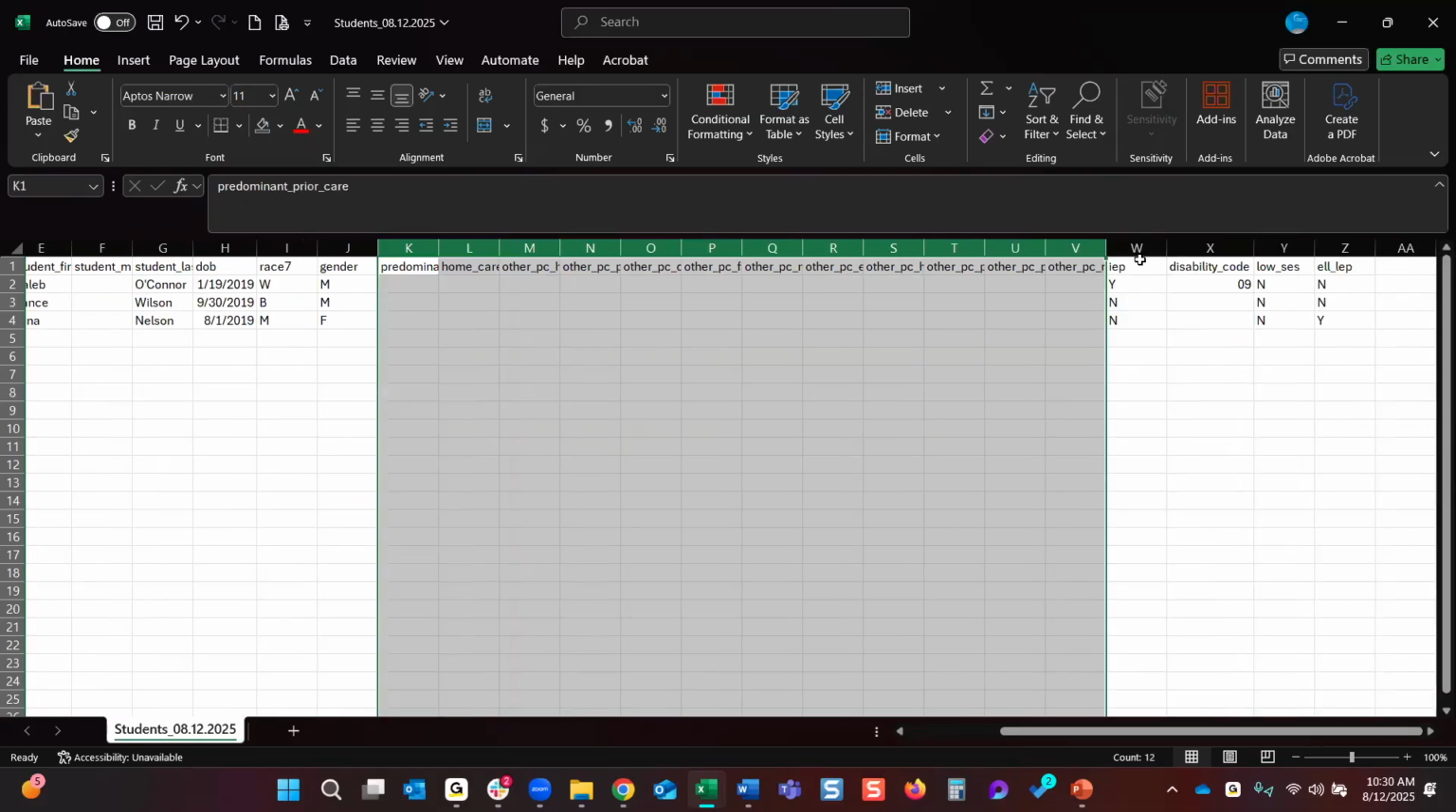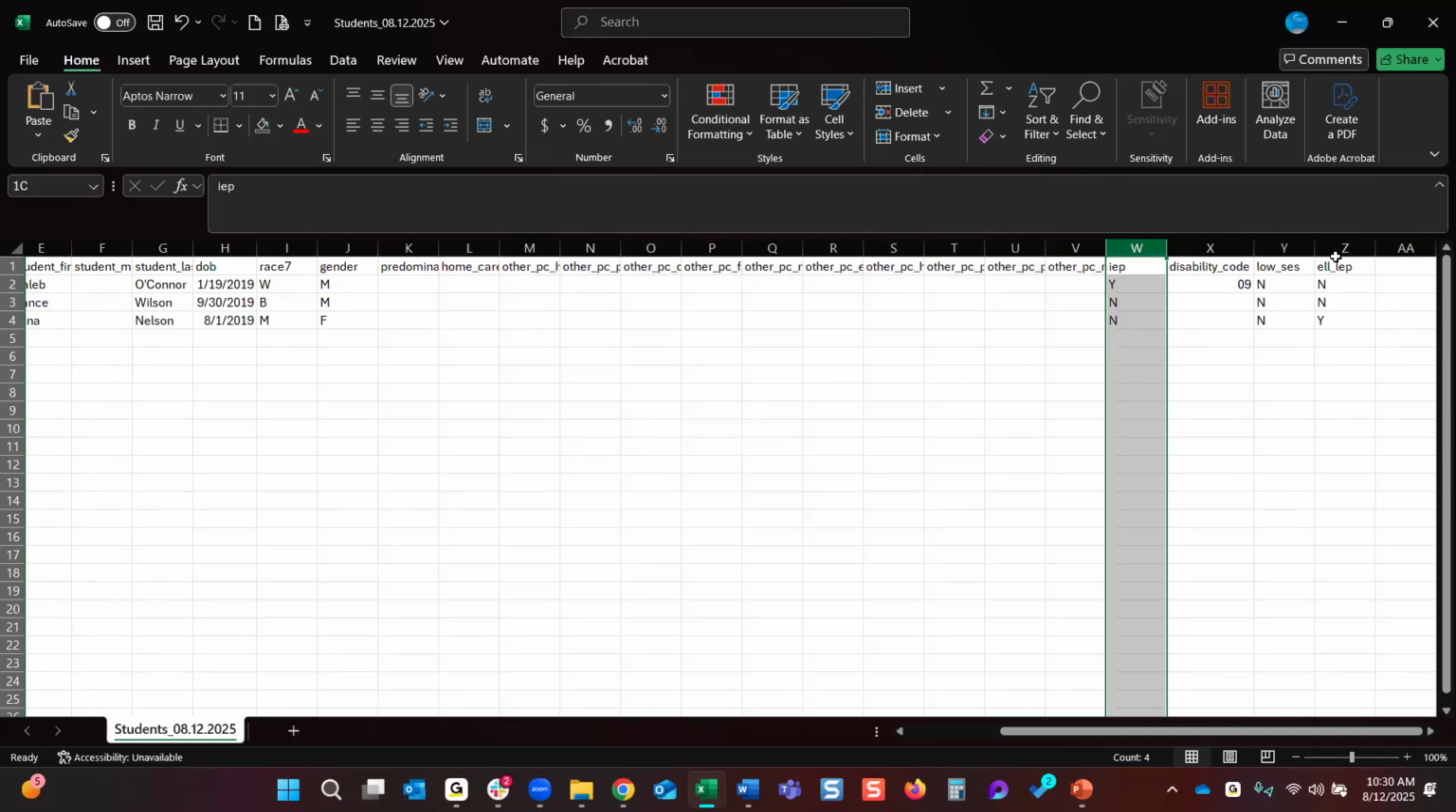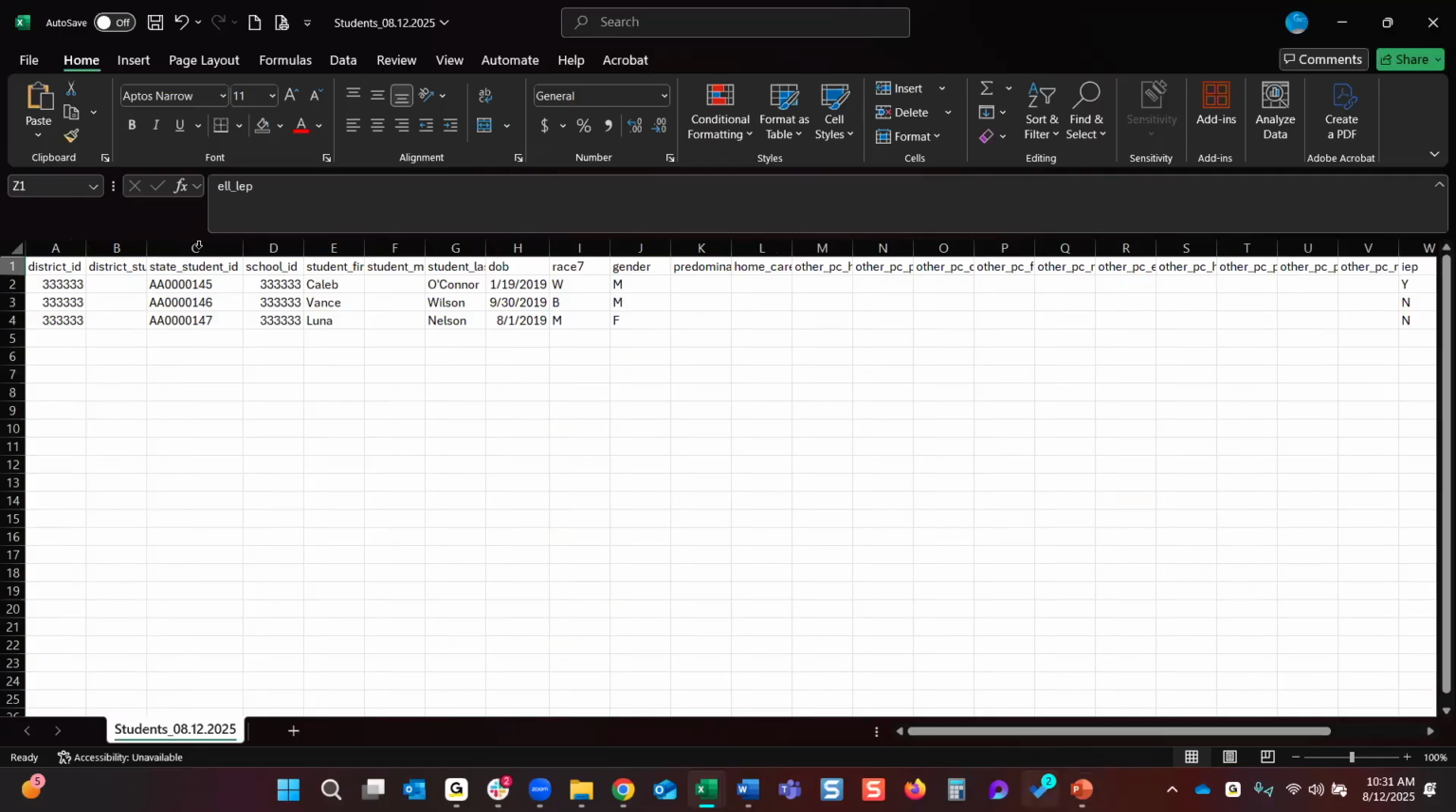But the last 4 you want to do are going to be W, X, Y, and Z, and those are for the IEP, the disability code, the low socioeconomic status, and then the English language learner. Now, once this is all filled in with your information, you can see that you're going to need to format these columns, specifically for the leading zero. Most IRNs start with 0, 1, or 0, whatever, then the next digit. So I'm going to put that in at this moment, but you see that 0 goes away. So what we're going to do is format these so that the leading 0 stays.